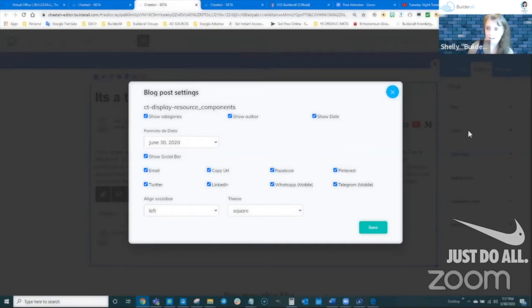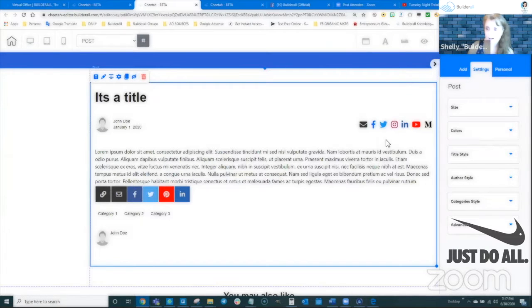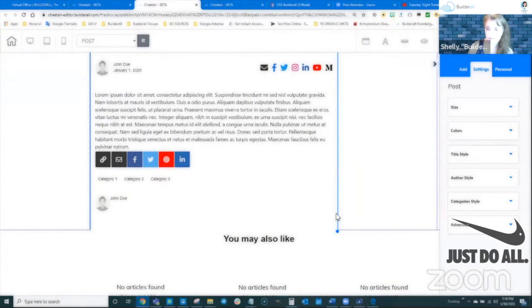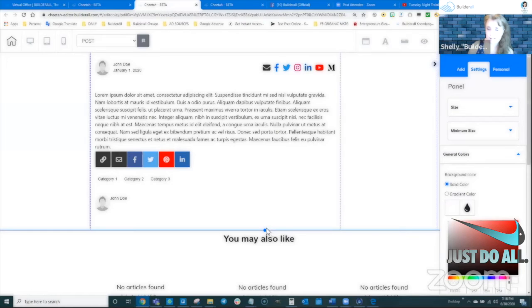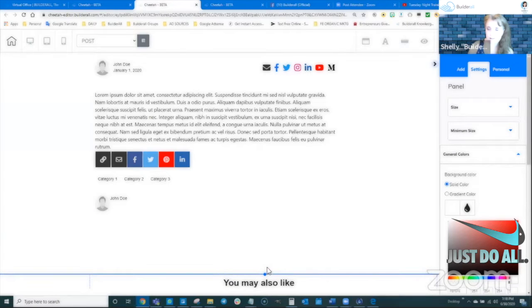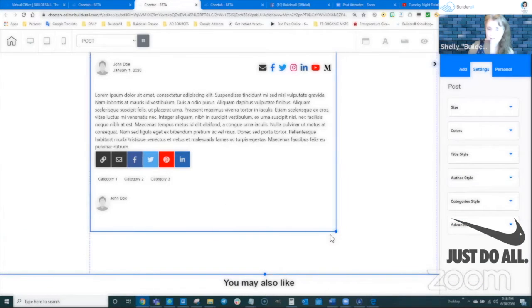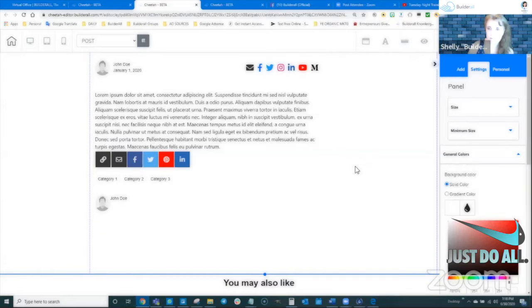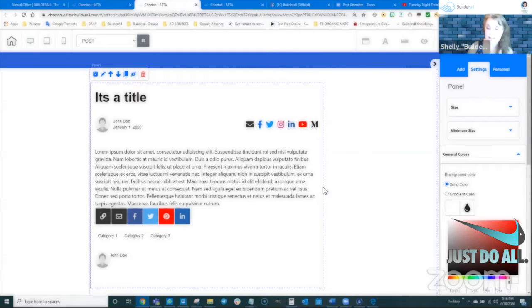And then on the right-hand side are some more formatting tools where I can choose the size, the colors, the title style, author style, category style, and some advanced stuff. This is also where I can make it a little bit shorter like this. We'll extend the panel like this. We'll make it shorter, shorter, shorter. And now we can actually go in and add a sidebar. This is where you would add a sidebar on this post page.